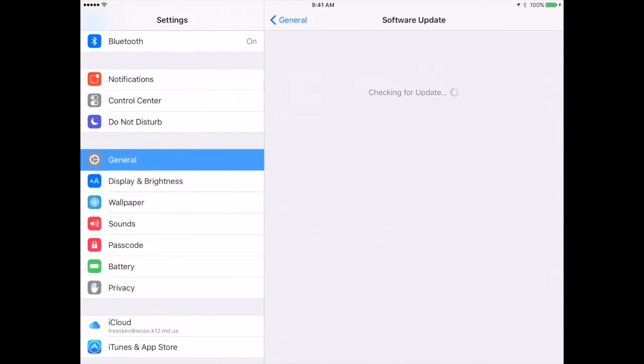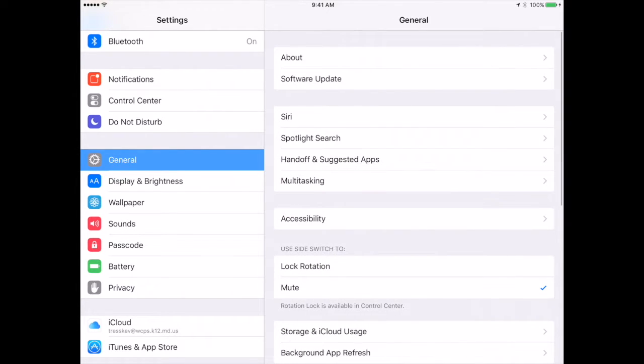Below that is software update. It will tell you if your software is up to date or if you have another option available. 9.2.1 is the most up to date right now, so it is letting me know that.